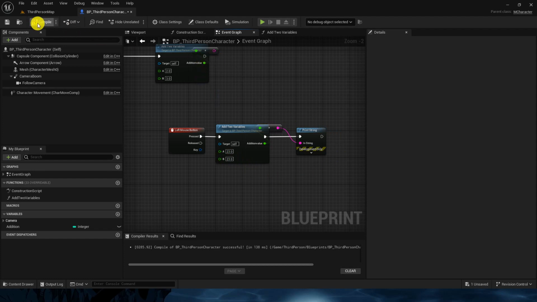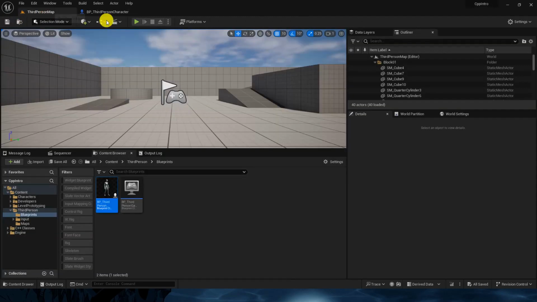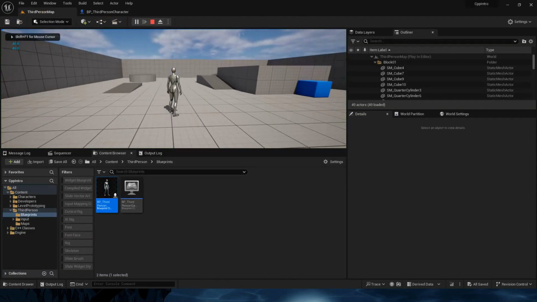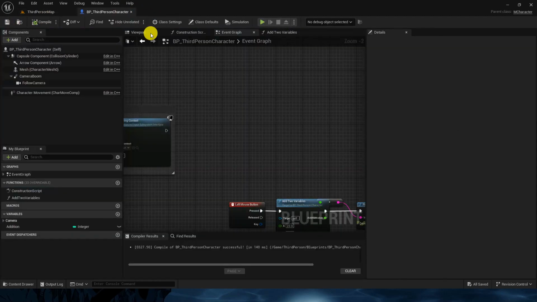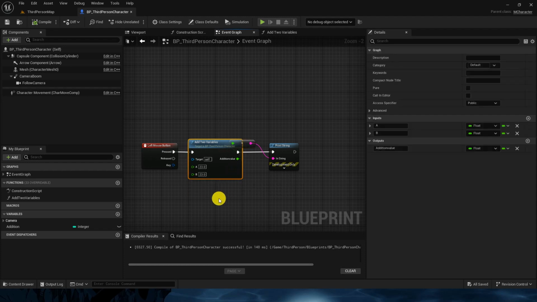Let me remove this function from the begin play. Whenever I am clicking left, again and again, it is giving us that value. So this is the use of a function, where we are executing the same command again and again.